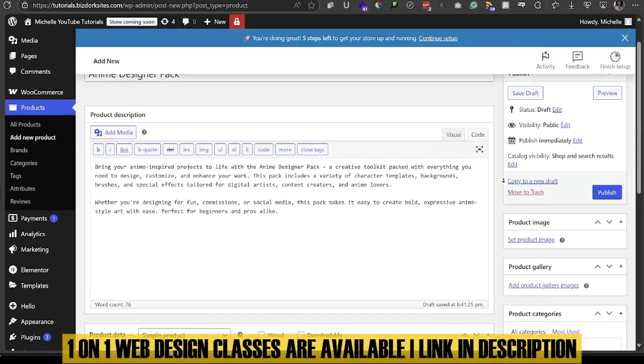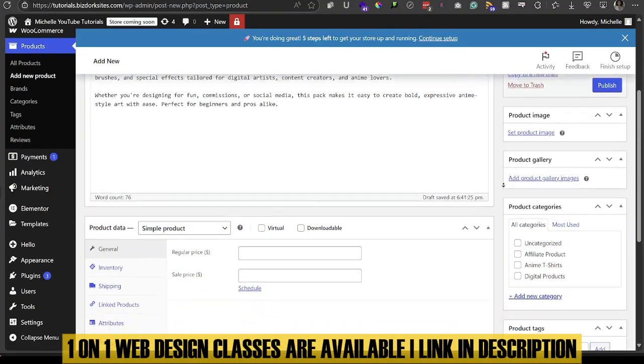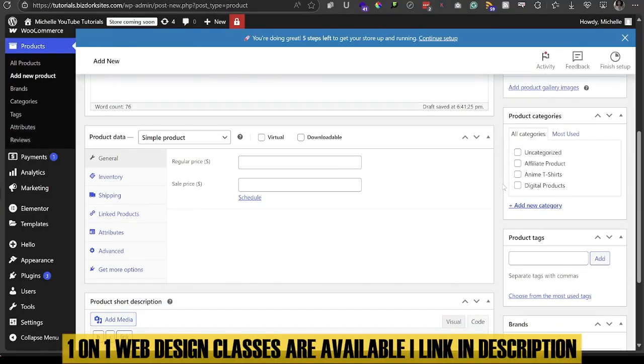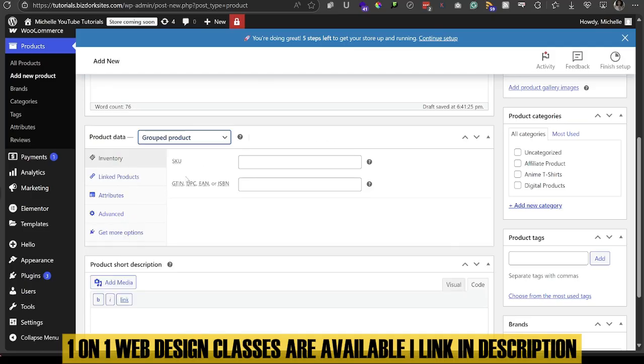Now right underneath that one, you have the product data. This is the most important part, because if you are going to be making your product have other products attached to it, you need to make sure you switch the product data from simple product to a grouped product. Now also, I want you to take note of this as well.